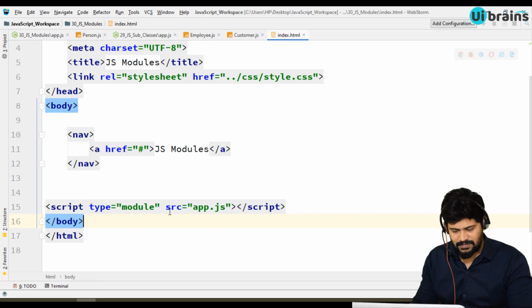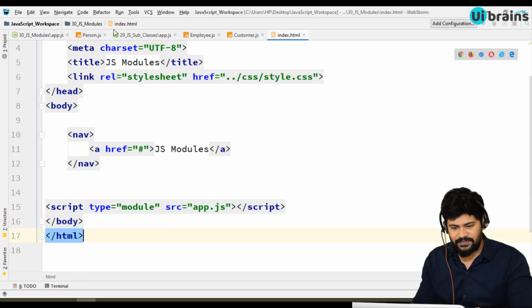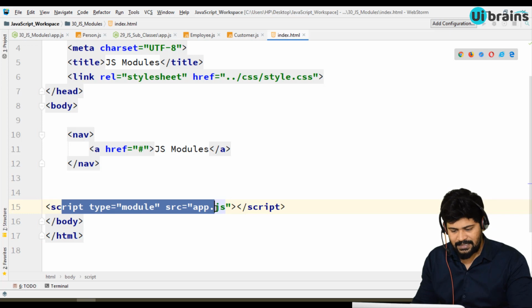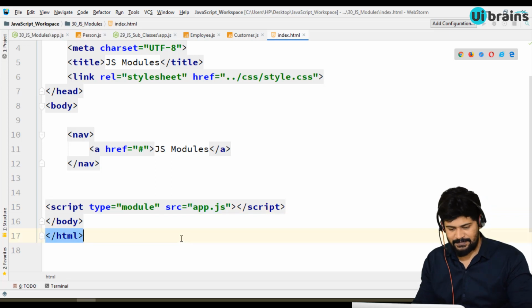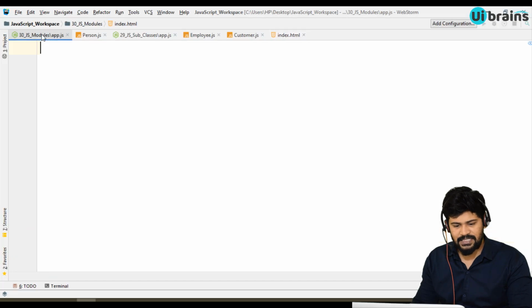I only configure app.js, I'm not configuring any other JavaScript. But if you want to use this module concept of JavaScript, you must remember to write type equal to module while declaring the main app.js. And if you see the console, nothing is there because in app.js no logic is written. So let me use them here.